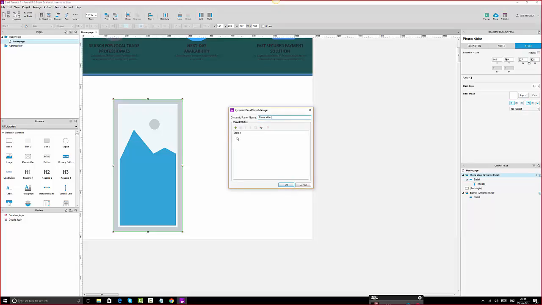So to have multiple states, you need to double click it. It will open this dynamic panel state manager, and then you click on this plus sign which says add, and then you add more states. You can add as many states as you want, and you can delete any you don't want. So we're just going to use 2 for now, and you click OK.